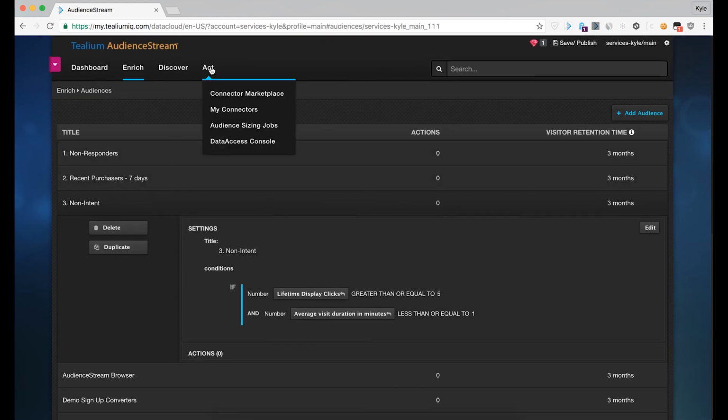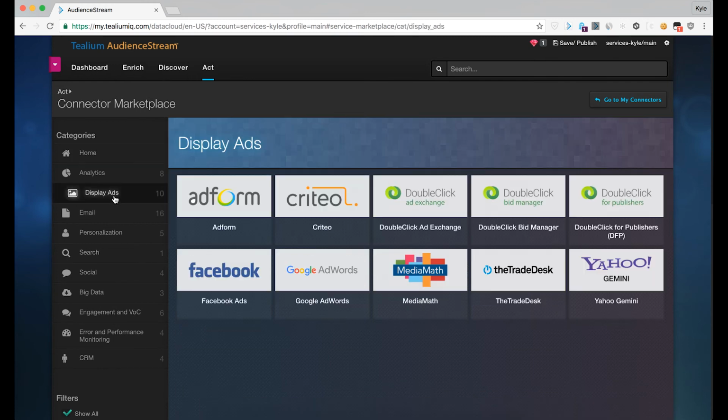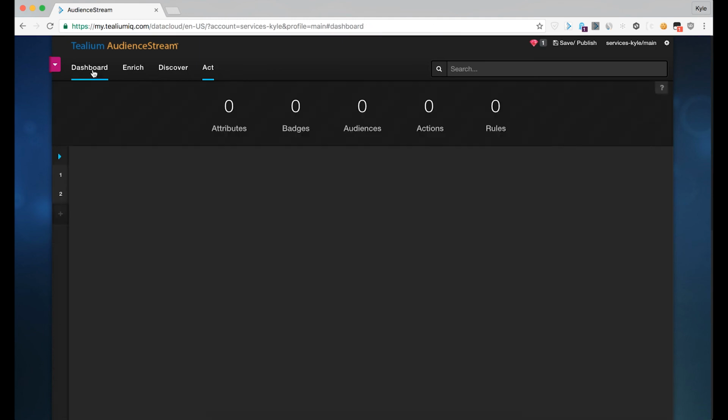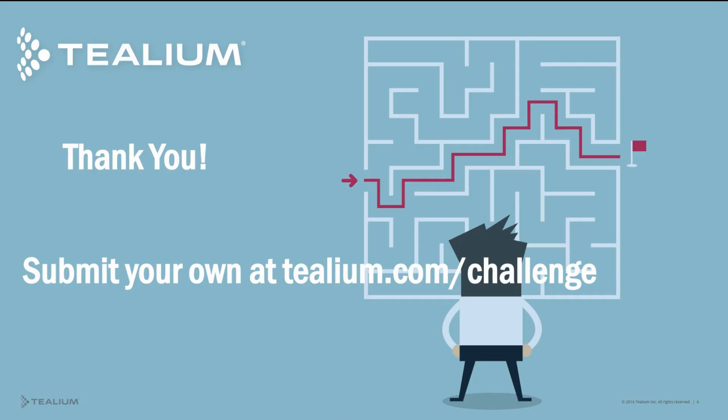So at the end of this build, what you'd end up doing is using our connector marketplace. These are API connections to the vendor of choice. You push the audience over to that vendor and then either target or exclude that audience. So that was a really quick high-level overview, but hoping that that solved the challenge for you guys.